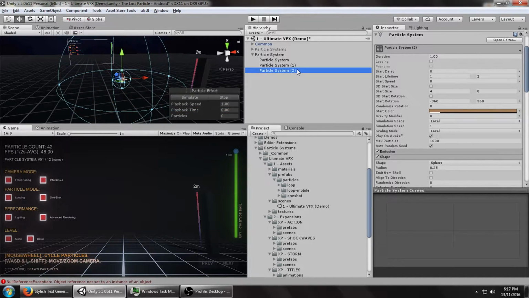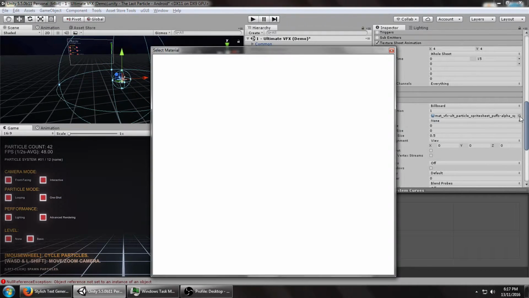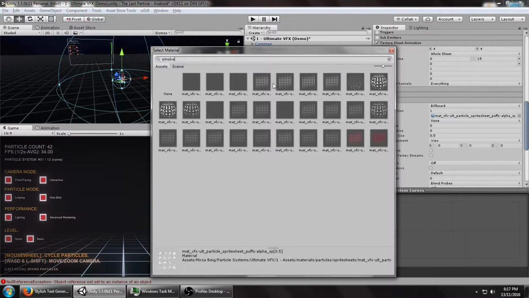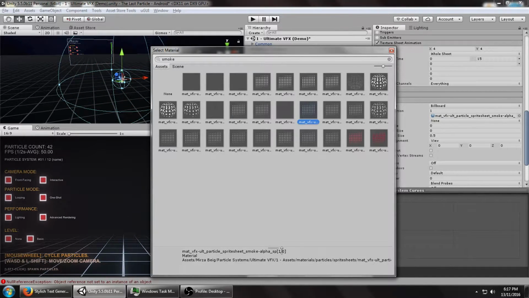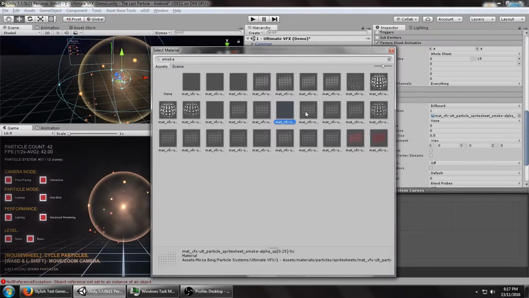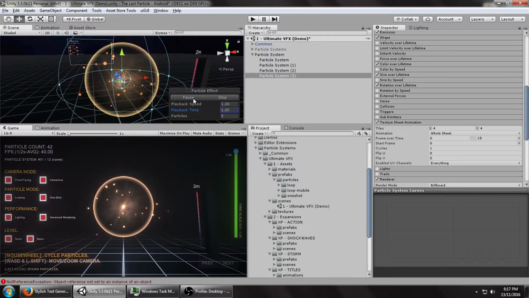Looks pretty good. I'm going to duplicate this again and just choose another spreadsheet, which is my smoke spreadsheet, which is animated. It's not just random frames. And choose alpha blended, so I'm just going to go for the alpha blended with the correct soft particle value I'm looking for. This one will do. Okay, so let's see what that looks like.